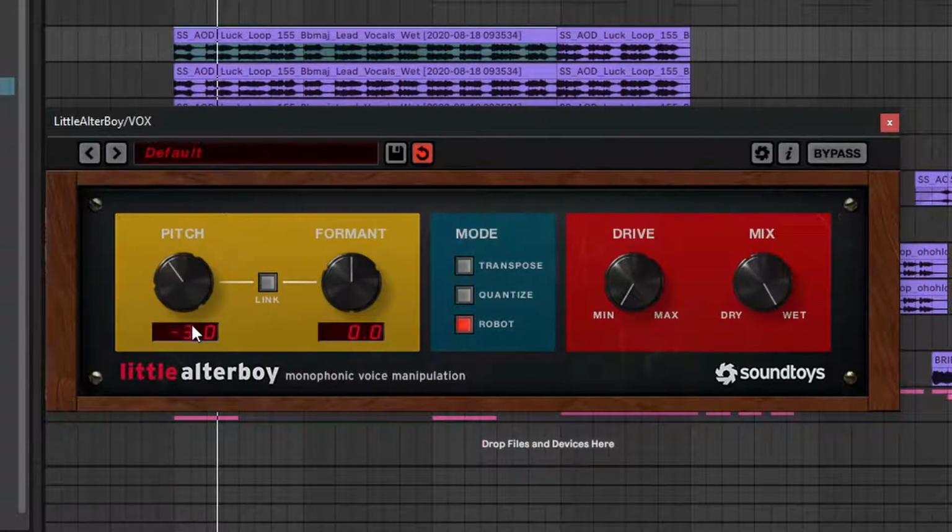Pitch shifters are great for creating builds and tape stop effects and things like that, but Little AlterBoy shines when it comes to vocals. This thing is an absolute beast for backing vocals. I'll use it on basically every one of my backing vocals by adding some formant shifting or something like that. This can make the same vocal sound like a completely different vocalist.